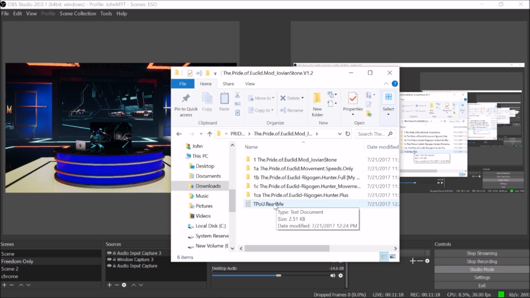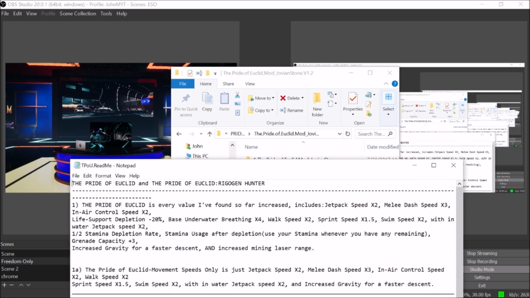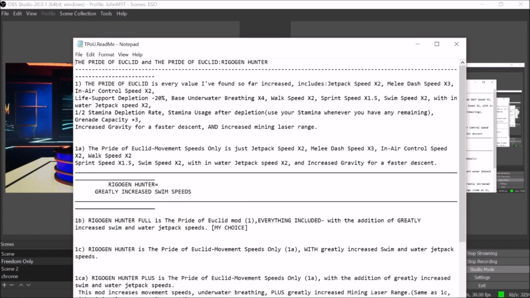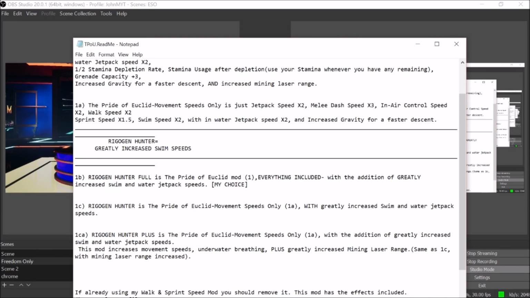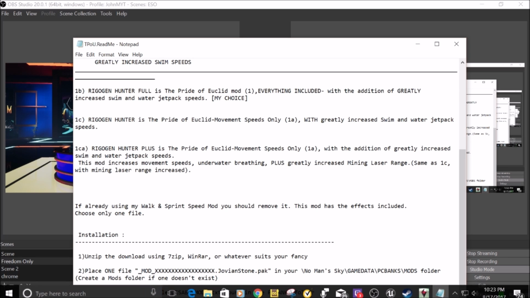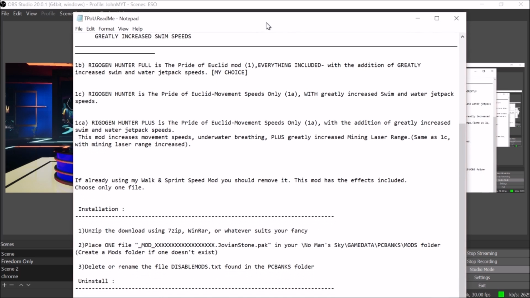I'm trying to find a mod that has the README, because this is going to give you an explanation of how to do it, and they'll tell you how to do the installation. Like in most of these, it tells you to delete a file named disablemods.txt found in the PC Banks folder, and that's what I did.